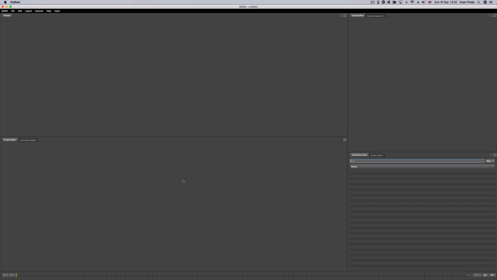Well, the very first thing you have to do, obviously, is bring in your assets. So, we can have different kinds of assets. We can have characters, we can have environments, we can have any kind of utilities. For now, I'm just going to bring a couple of assets that I have prepared in Maya.